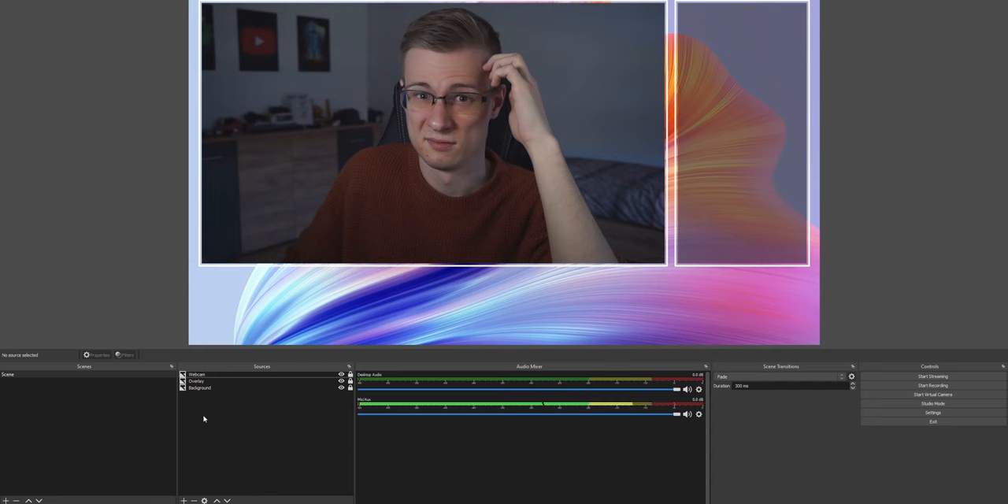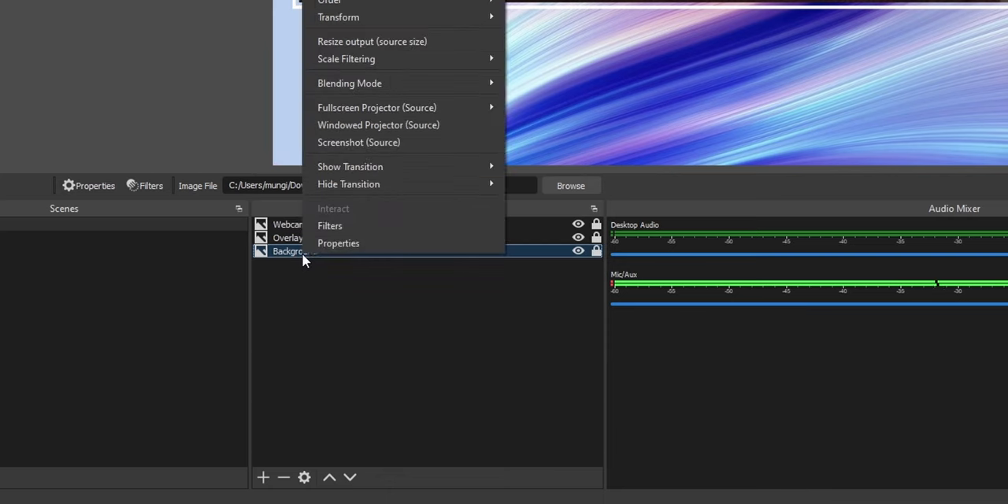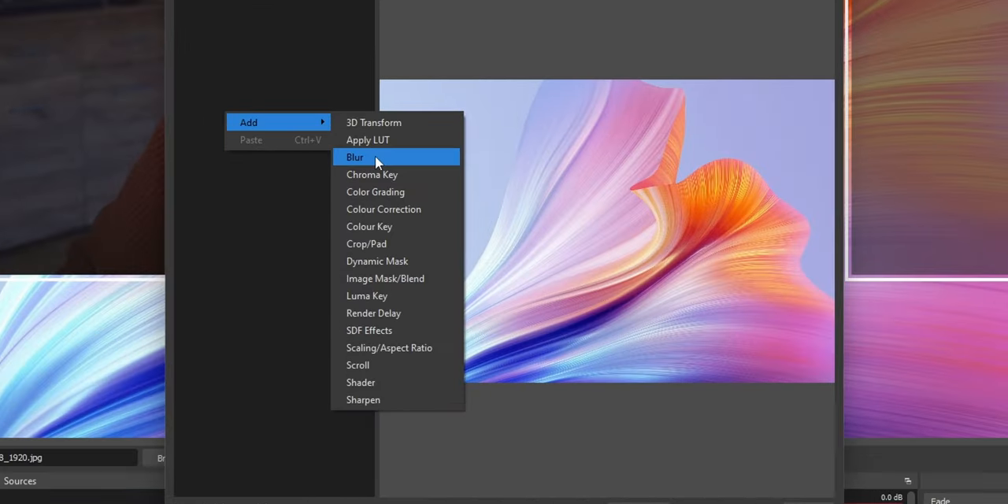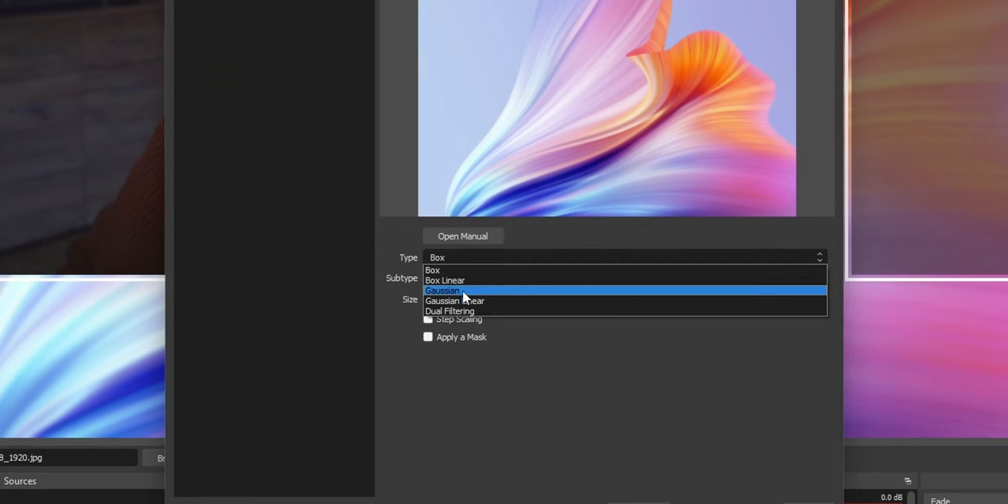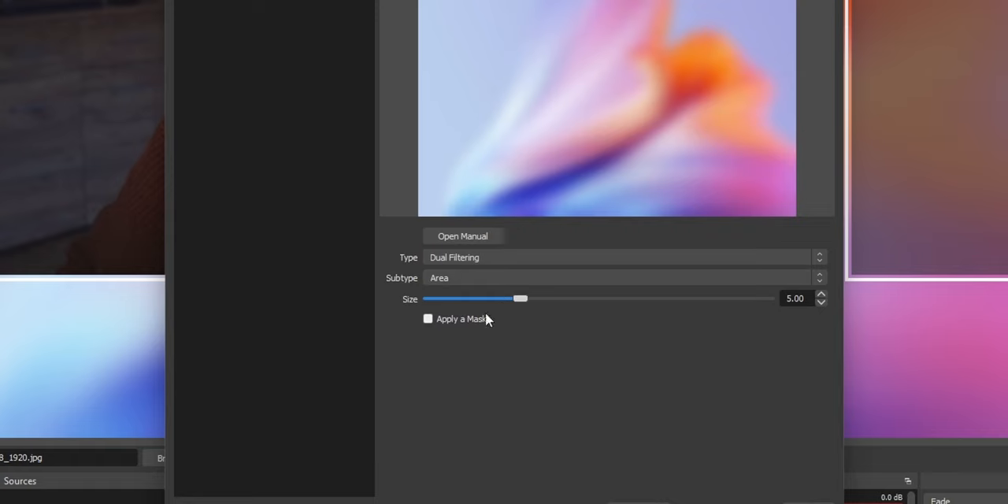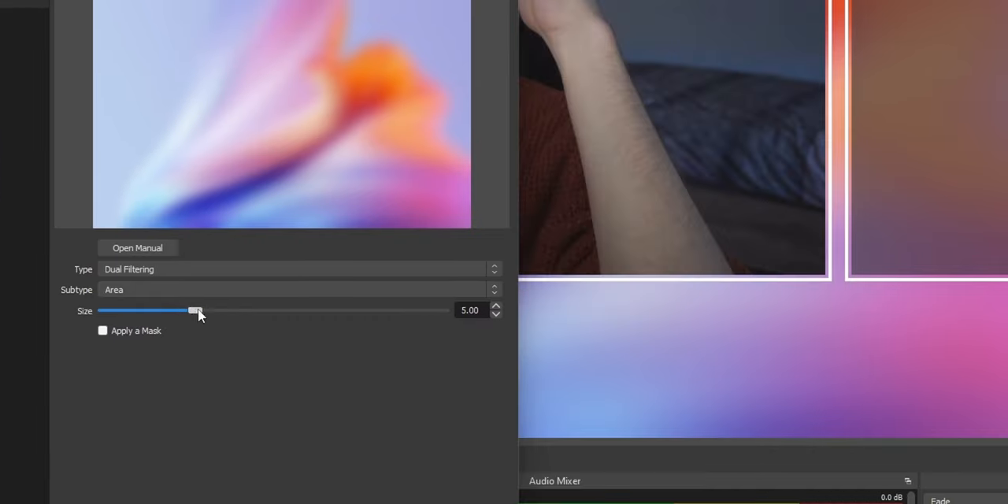So inside our OBS, we now want to right click our background, go to filters, and add a blur effect filter. Let's call this chat blur. Then we want to select our type. Let's choose dual filtering since it's better for performance. And then you can choose whatever you want on this slider. So personally, I think that 5 is a really good blur effect.